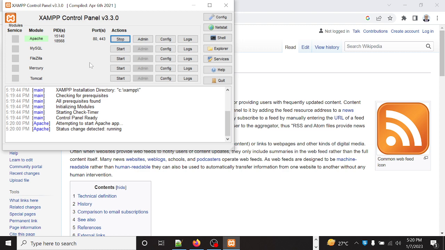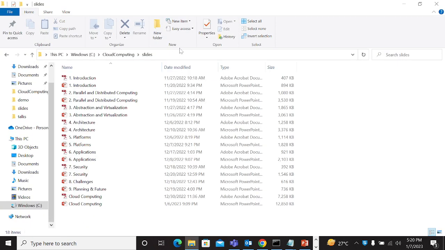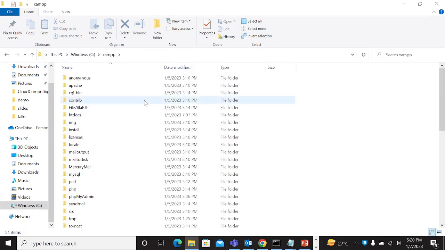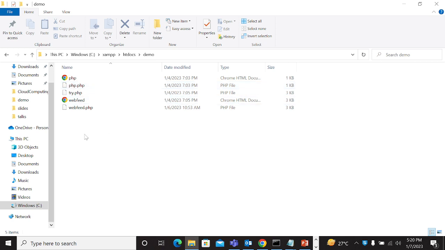What you need to do is go to the XAMPP folder, so I'll just navigate through that. If I go to XAMPP, you need to go to the htdocs folder. For your application, you need to create a folder. Remember that you always have to create a new folder for XAMPP to connect to it and load the file. So I have created a folder called demo, and I have already put my program there, the webfeed.php file.